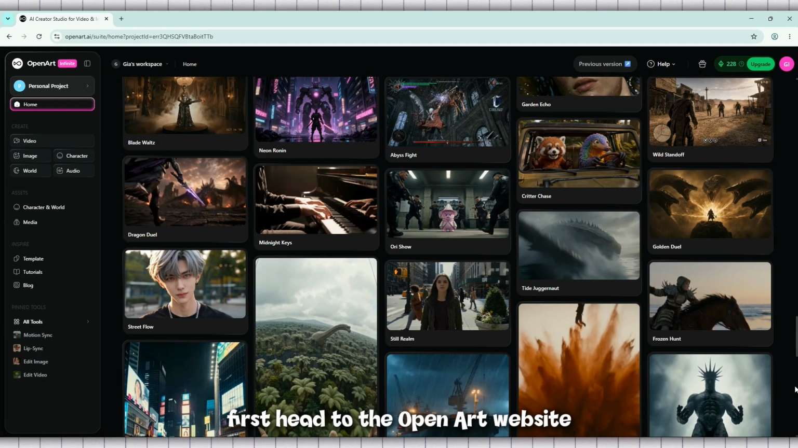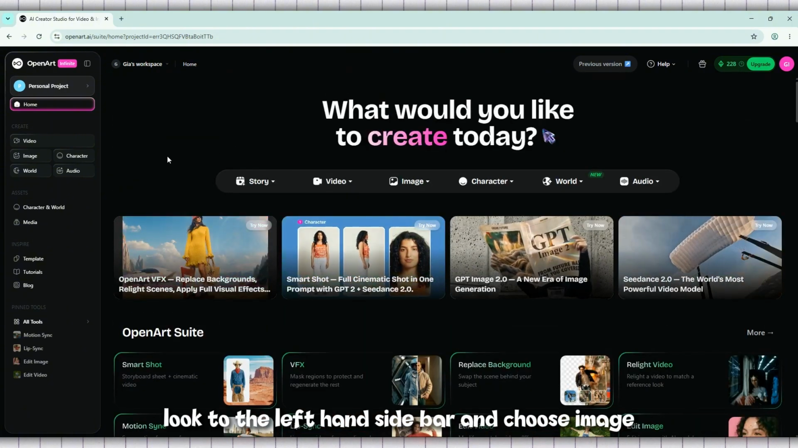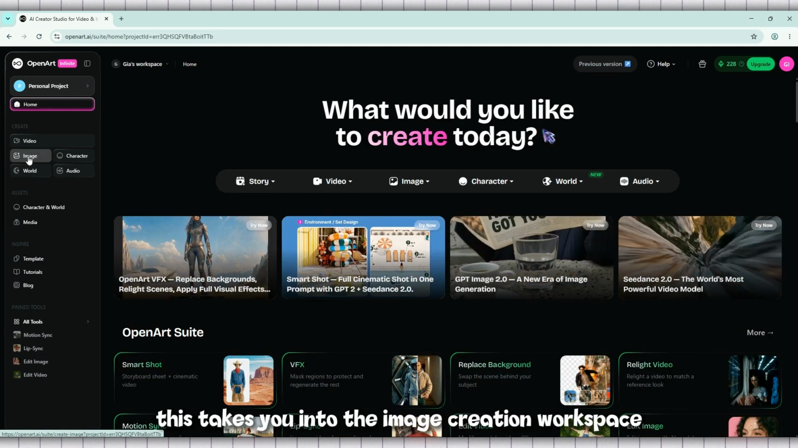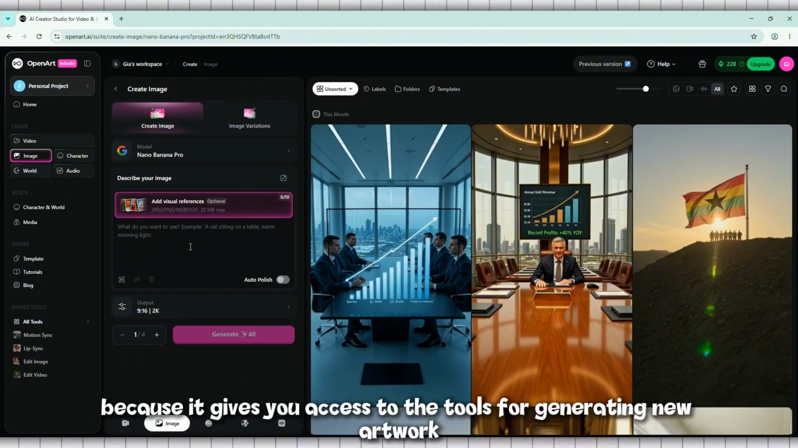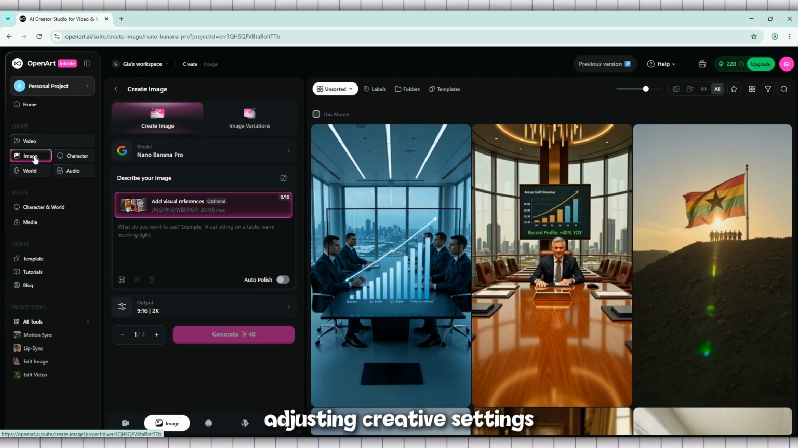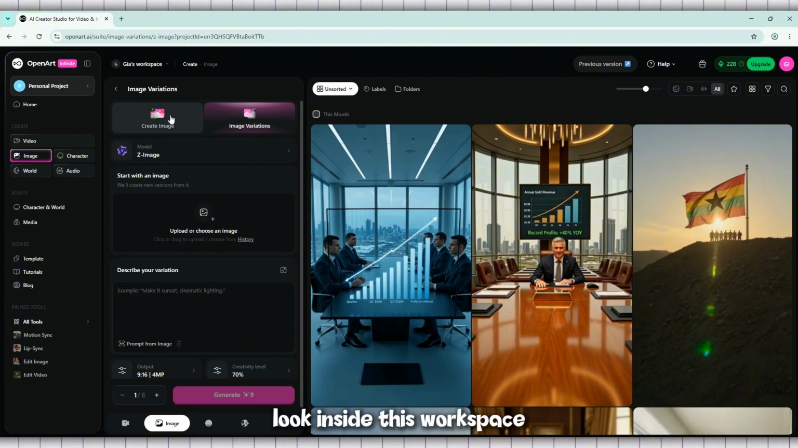First, head to the Openart website. When you land on the home area, look to the left-hand sidebar and choose Image. This takes you into the Image Creation workspace, which is where we'll build our comic visuals. This section is important because it gives you access to the tools for generating new artwork, adjusting creative settings, and testing different styles before you commit to a final comic look.